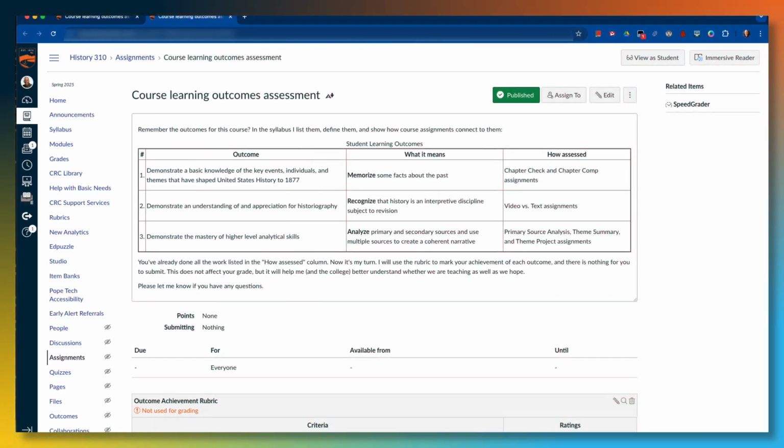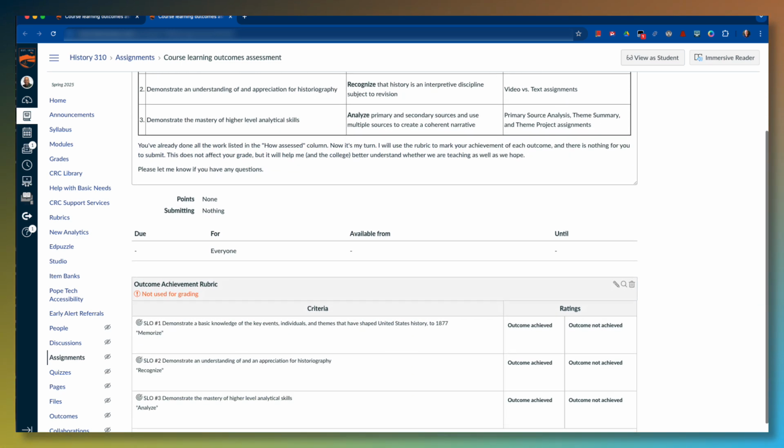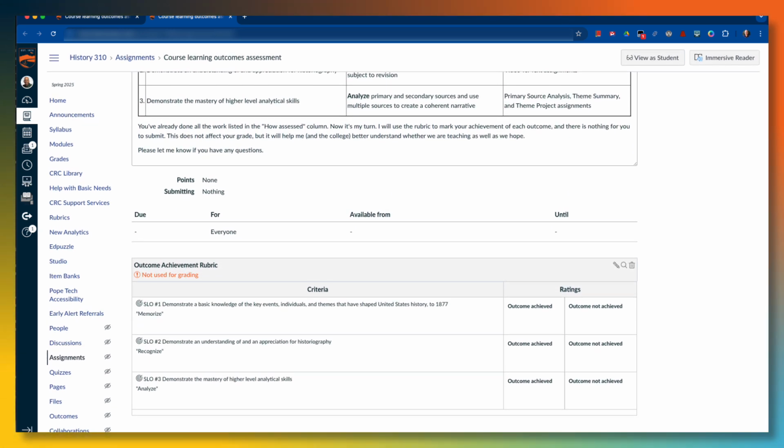I create an additional assignment that does not count towards the course grade, which I use to document the achievement of student learning outcomes. The assignment instructions let students know that there is no work for them to do here, and also let them know what the assessment is for. The rubric for this assignment has 1 criterion for each of the student learning outcomes in my course.